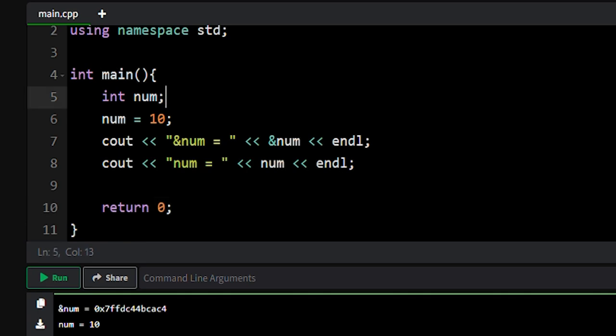At line number 5, the compiler will see the declaration of this number variable. So the compiler will declare this number variable in our memory. It means this number variable will have some memory in the RAM, and this is the memory address. And &number will be the memory address of number variable. And at line number 6, we are assigning value 10 to the number variable.